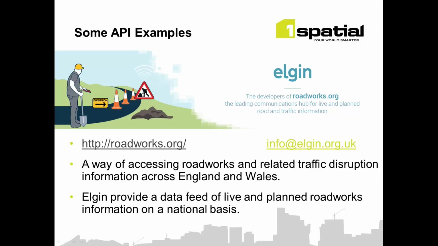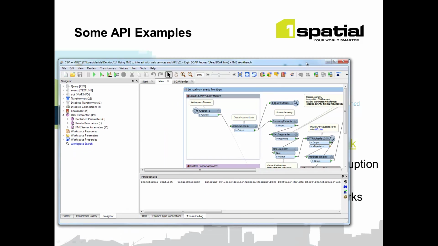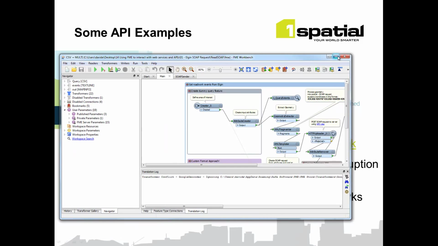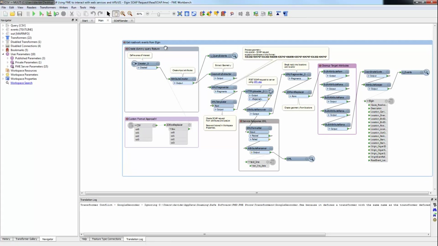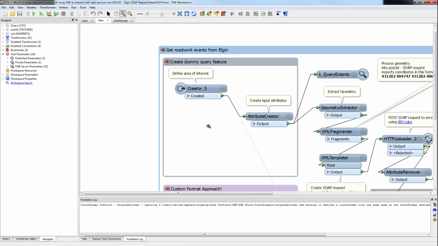So if we go and have a look at an approach to doing that, we could open up an FME process. If you want to get access to the API information that Elgin publish, then you need to get in touch direct with them. I should also note that there is a fee to access the information, depending on what type of organisation you are. So here, for example, is an FME workspace.